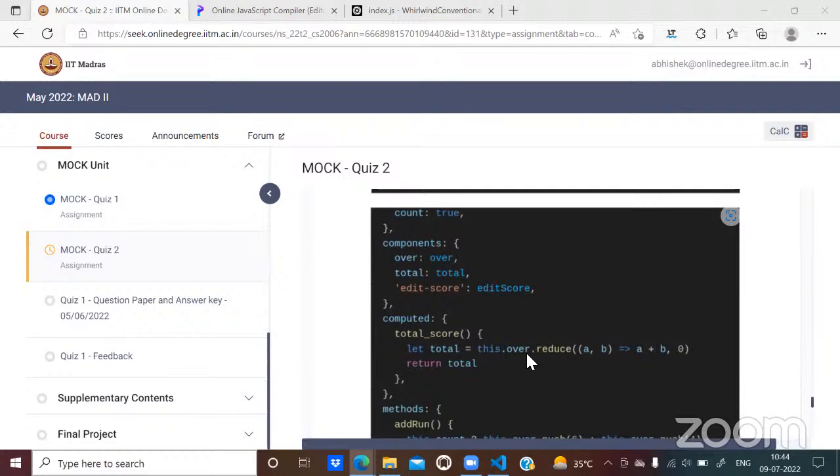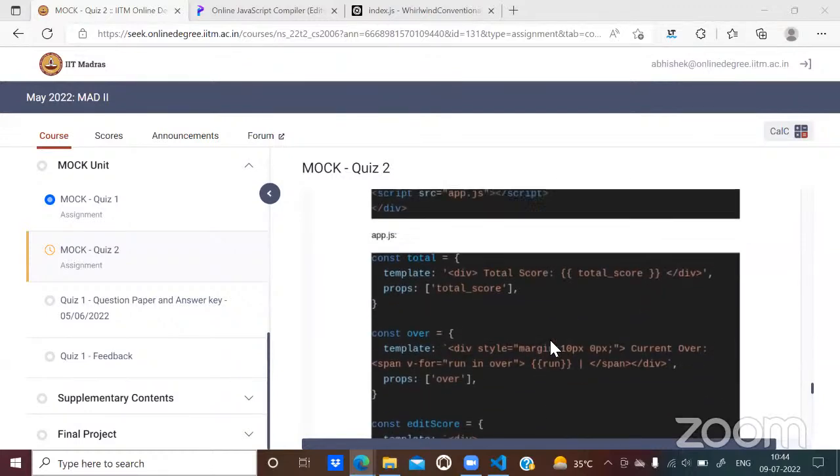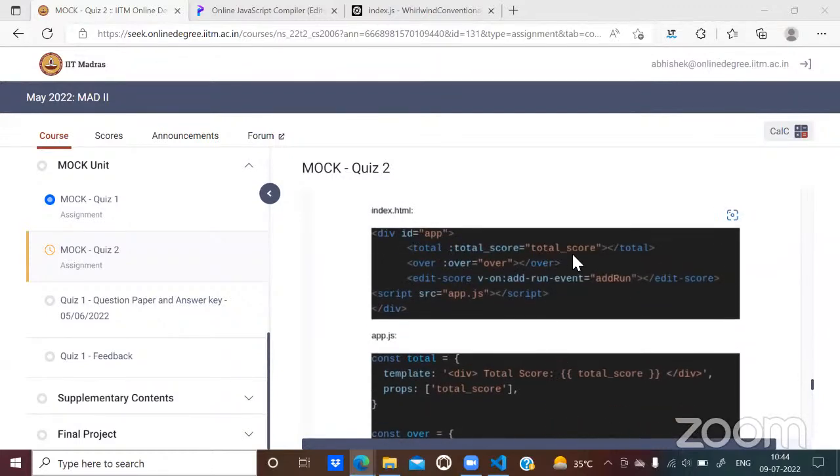So finally, this returns the value 100 itself. And this is what we are returning. So total score returns 100. So here 100 is going to go as the prop, and over is going to be an array which has just one element, that is 100 itself.